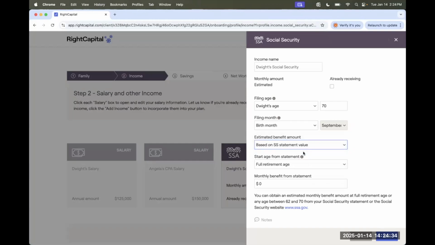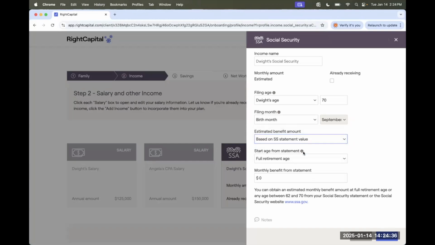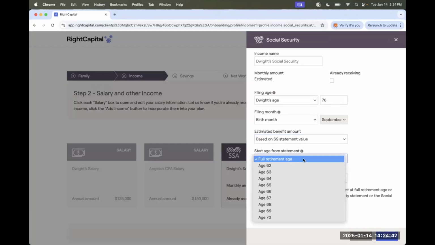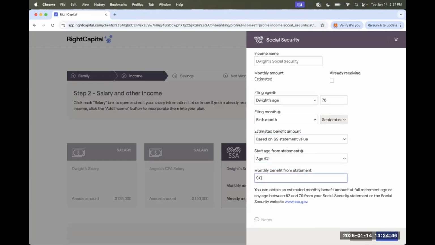When we select that option, we would then just want to make sure that we are looking at the statement and indicating what age we are looking at on the statement. So let's say it says at age 62, he'd be receiving $14.50 a month. We would then enter that into the appropriate fields.